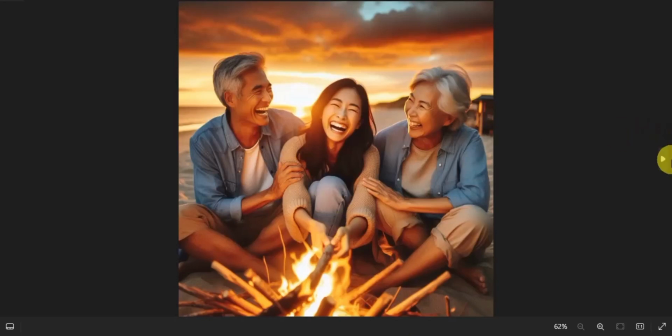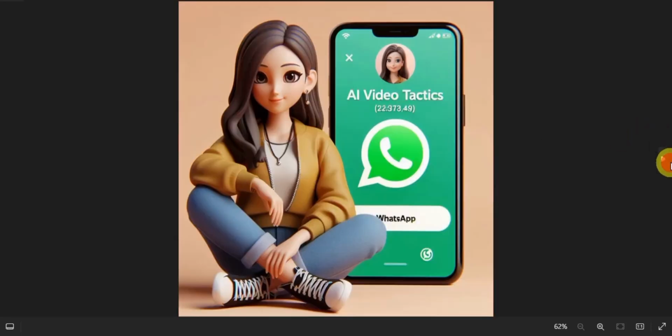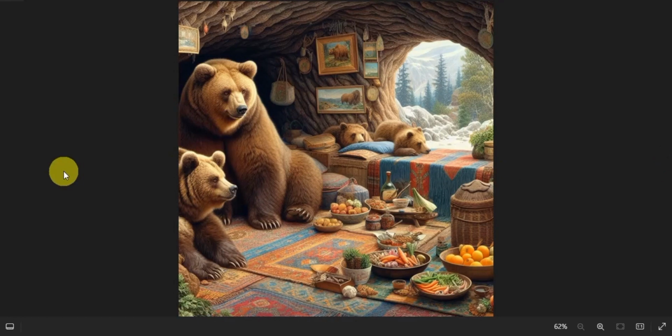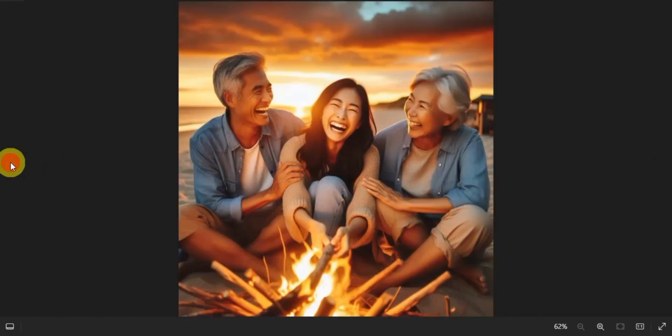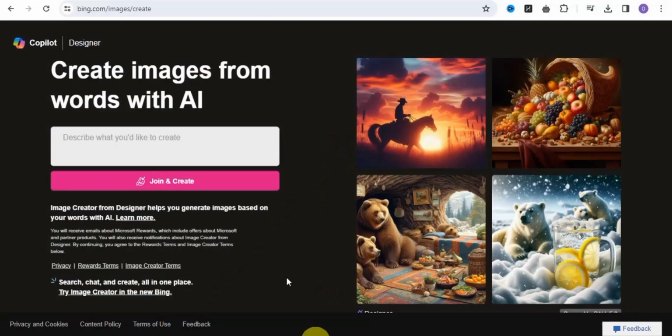You can easily create awesome images that look exactly like this right here with this tool I'm going to show you. Now, this tool is one of the best AI text to image tools that you can easily think of, and it is called the Bing Image Creator. Simply go on to bing.com, and you can easily create images from words with AI. The Bing Image Creator from Designer helps you generate images based on your words with AI.